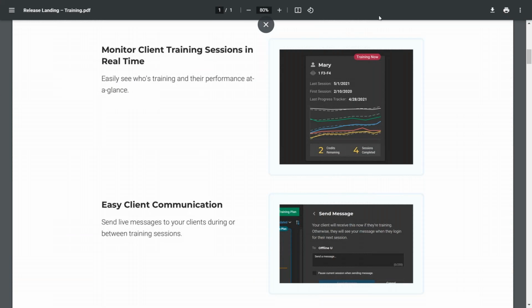An awesome new feature is that you can monitor your client training sessions in real time. As you can see in the screenshot on the top, there is a little flag that says training now, and that will let you know who's training right at this moment. It will tell you both your clinical and home training clients who's training right now.